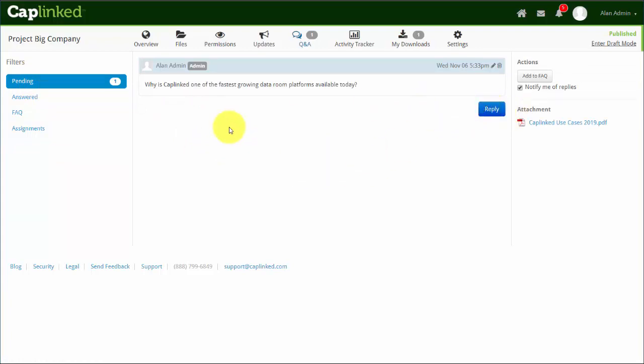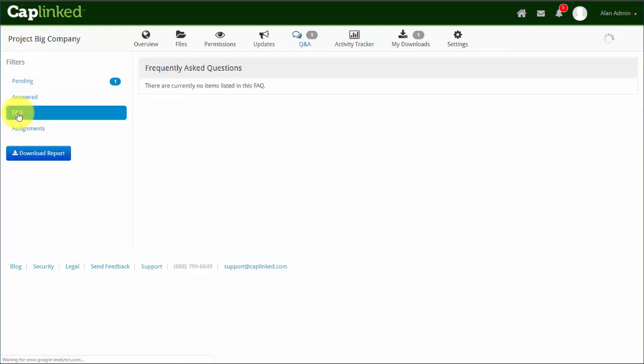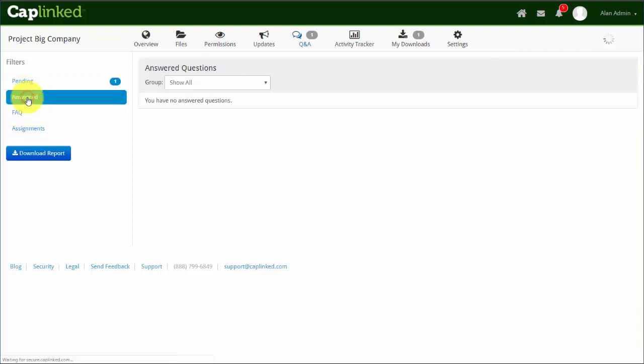Now, if I think that question is one that the other users should have access to or to see the response to, I can also add it to an FAQ document simply by clicking this gray button. So anything I add to an FAQ document will show up here. Obviously, we've got the answered option as well. So any questions that have been answered will show here. And finally, we have assignments.